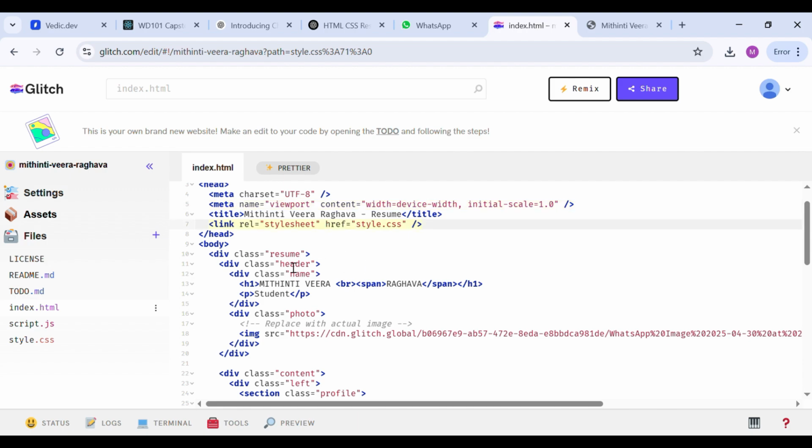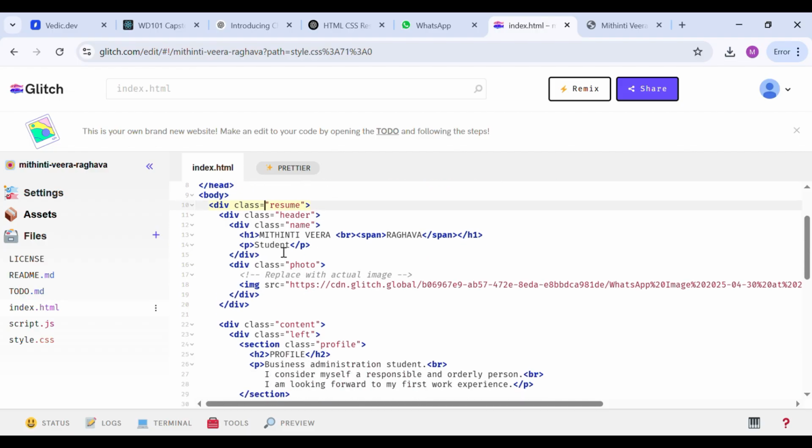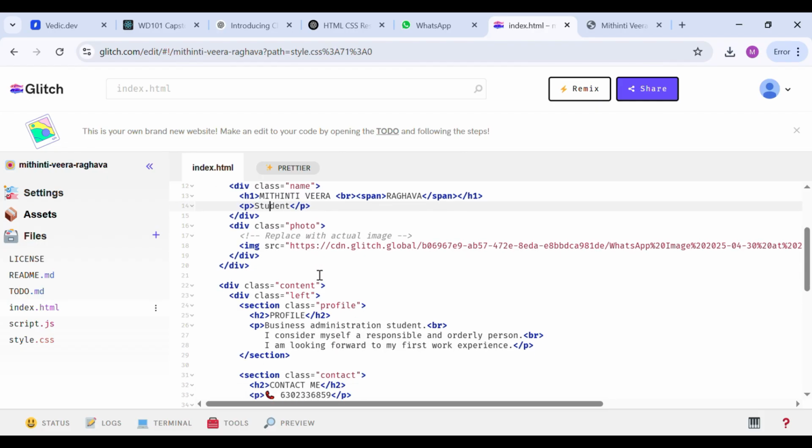Inside the body, the content is wrapped in a div with a class of resume, which helps group the layout. The header section includes two parts: the name on the left and a placeholder for a profile photo on the right. The name is split into two lines using a break tag and a span tag for styling. Below the name, the word student is displayed on the right. The image tag is used to show a profile picture. Right now it is a placeholder image.